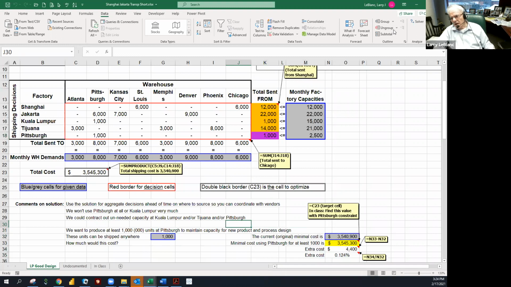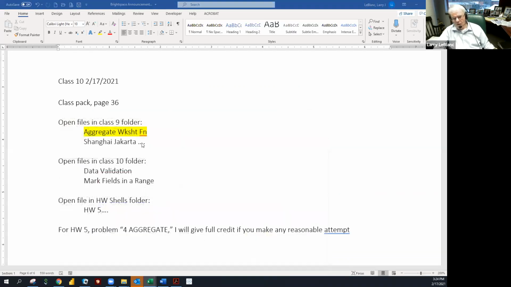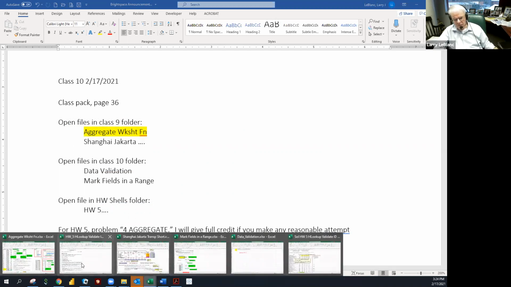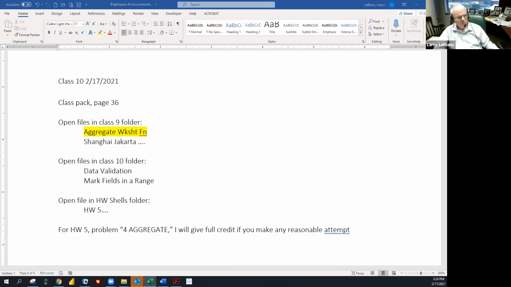Let's go on now to the next topic, data validation. So we finished Shanghai, Jakarta. I'm probably not going to cover, I don't know, let's see if I have time for it. Data validation. Aggregate data validation.